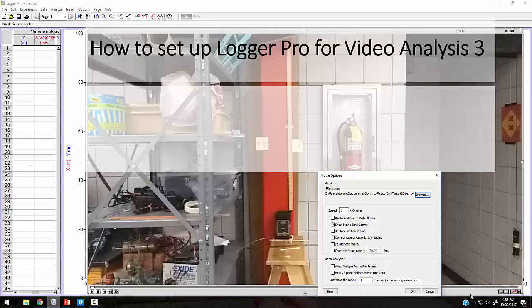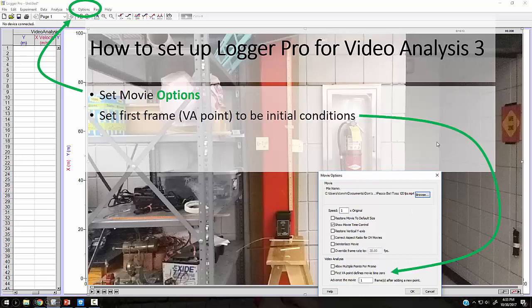Alright, so what we want to do next is we want to set up some movie options. And what we're going to do is use this pull down menu under options, and you'll select movie options, and it'll pop open this pane. And there's several features on here that you'll want to adjust. The first thing you always want to remember is to click on this box right here, and this sets the first point, which is going to be when the ball is just coming out of here. When I set that as my first point, that will set your initial condition, so time will be 0 for that spot.